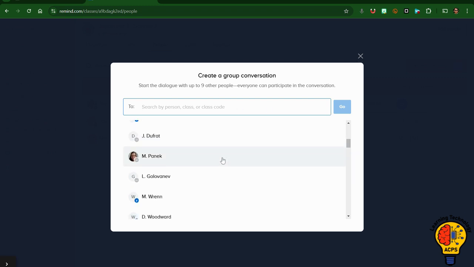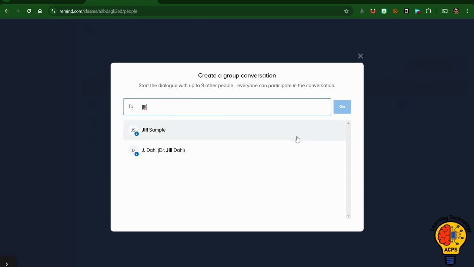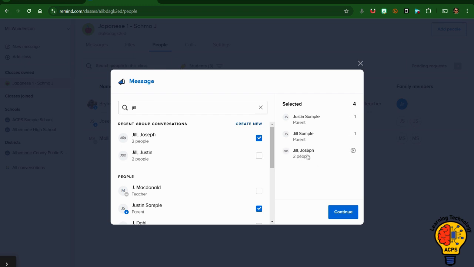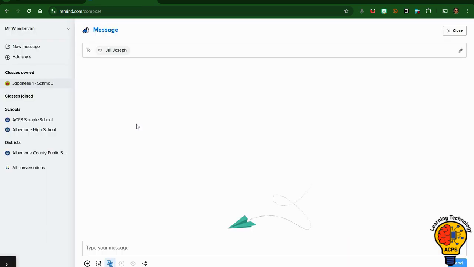And then you can pick the people that you'd like to include. So, Joseph Sample. So it's the extra step if you want them to be in a group conversation. Right? And I will remove them. I don't want the individual. So that's a group conversation, and I can continue. Now when I message Jill and Joseph, we can all 3 message each other.